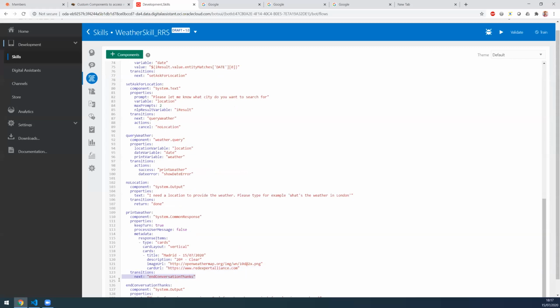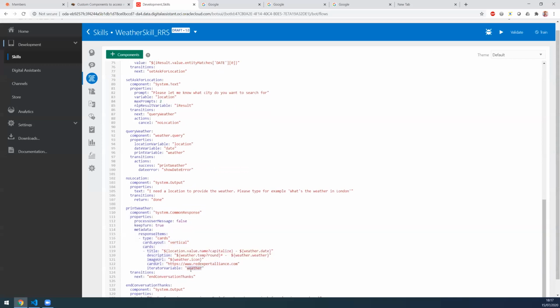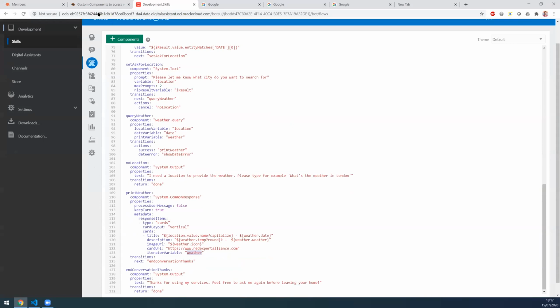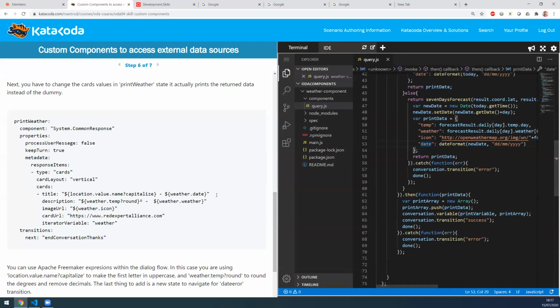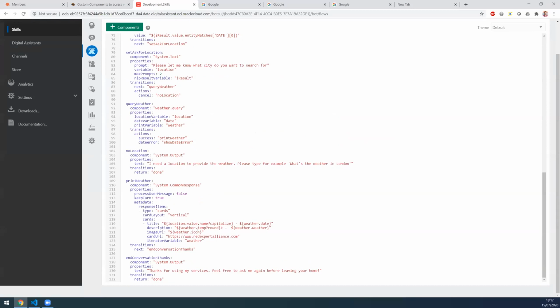So now we're using the static data, and what we are going to do is get the data from the weather variable that we have filled on the custom component. So in this case, as you can see here, we are just filling this temp, weather, icon, date. So what we need to do here is temp, icon, weather, date. Okay. Something that you can use here in the dialog flow is Apache FreeMarker. So in this case, for the name of the location, we are adding the first letter as a capital letter, and we are rounding the temperature, so we don't use decimals.